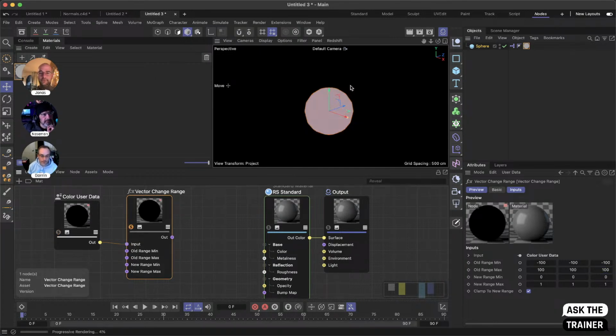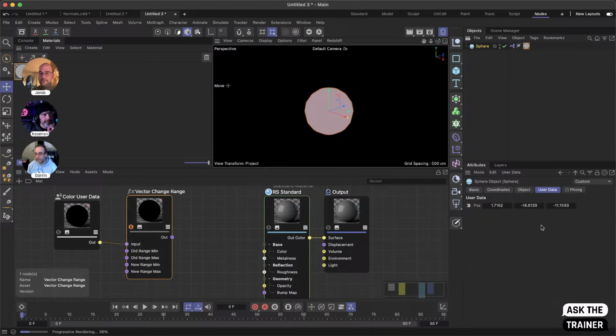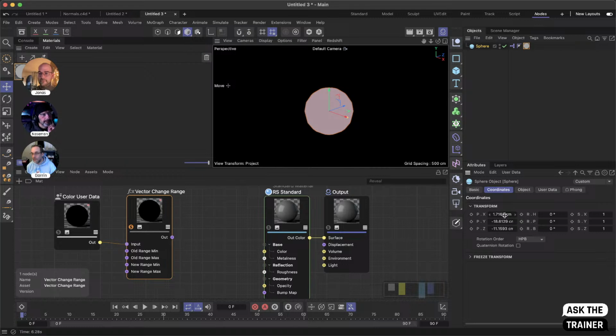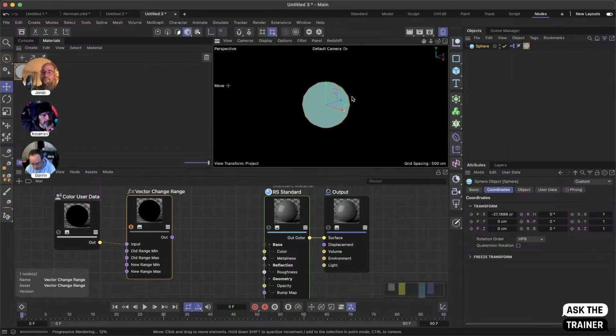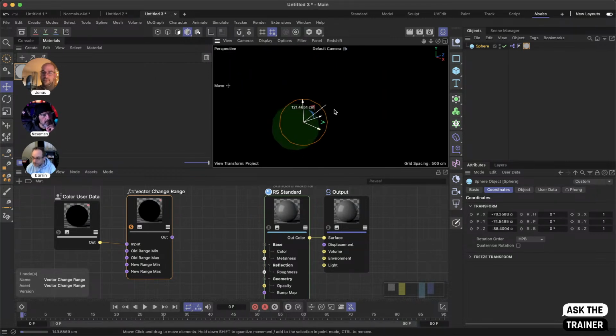Let me just show it to you. So now if I bring these coordinates back to 0, let me just use the shortcut. The shortcut for reset transform is Alt 0. So this is a 50% gray. And now I can move it to the positive side, then it's gonna be brighter, or to the negative side, then it's gonna be darker. And depending on where I move it, I can adjust the color now.